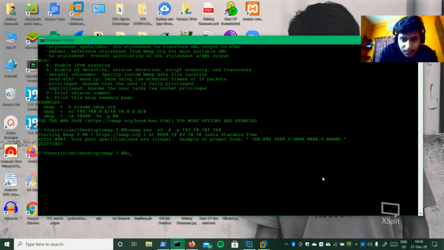Why? Oh, okay, there's a mistake. That is my mistake, I forgot to specify the ports. So just specify the ports here, like this, 1, 2. However you want to scan the ports, I'll scan the ports like 1 to 9,000.